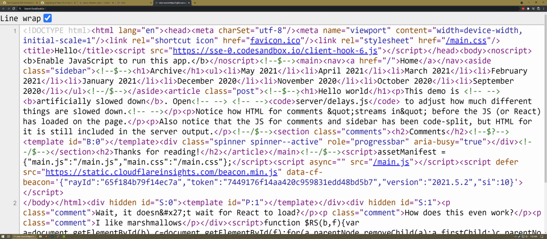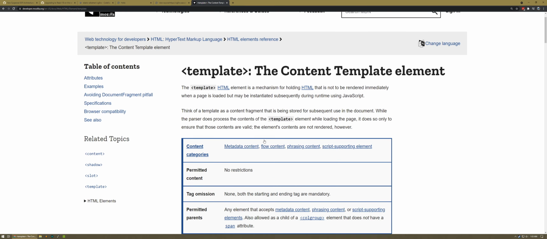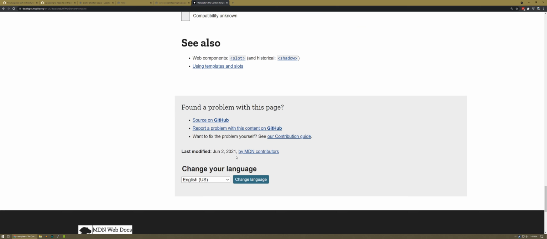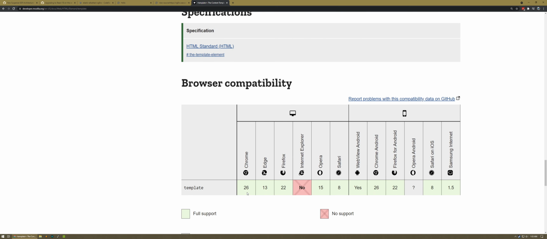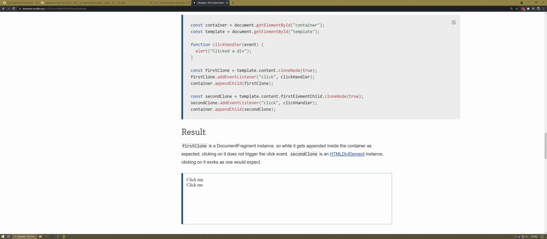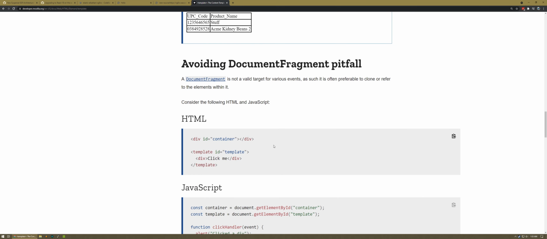Okay, I'm gonna look this up real quick and see if I missed something. The heck, this is a thing? Since when? Since when? I feel like they keep adding stuff and I miss it. 26? Dude, this has been here forever. What's this template thing? Template? Why have I never used this? Is it probably because I use React?